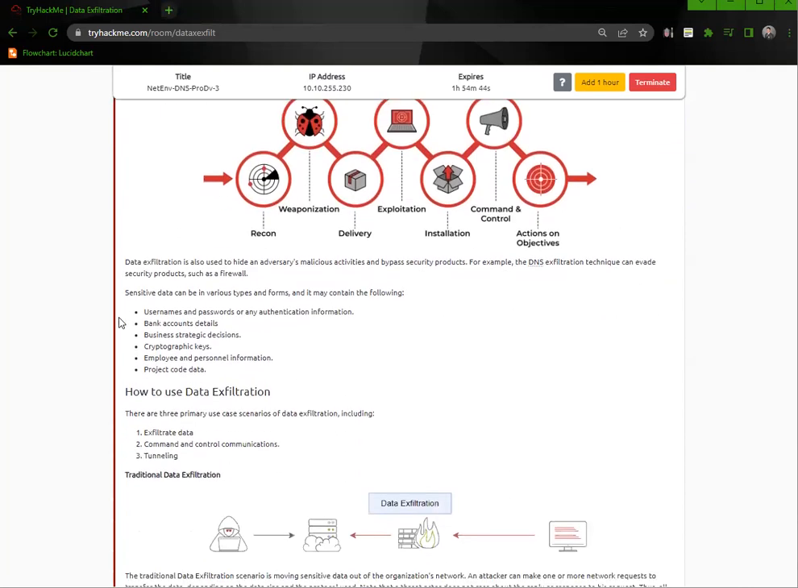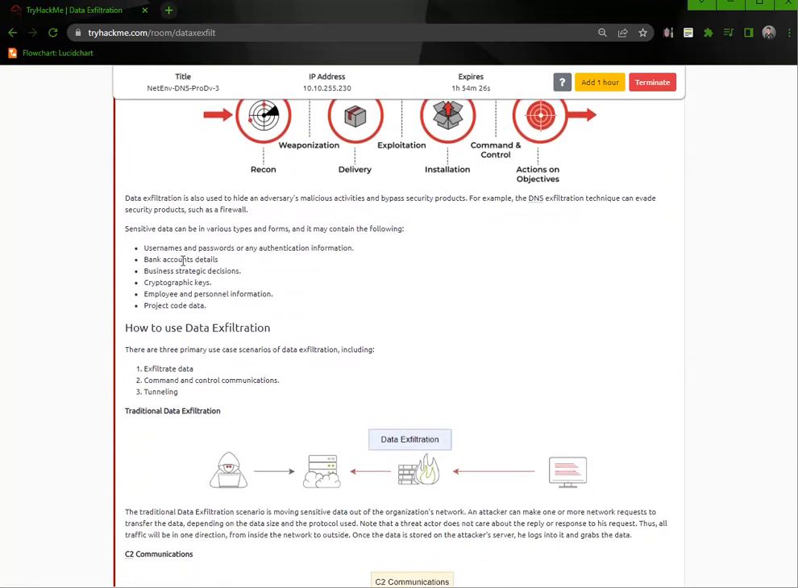All right, data exfiltration is also used to hide an adversary's malicious activities and bypass security products. For example, the DNS exfiltration technique can evade security products such as firewalls. Sensitive data can be in various types and forms, and it may contain the following: usernames and passwords or any authentication information, bank account details, business strategy decisions, cryptographic keys, employee and personal information, project code data.